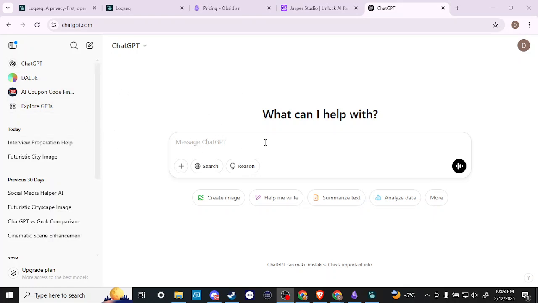In the middle here is where you can talk to ChatGPT and you can ask questions, whatever that might be. And on the left-hand side are where your different conversations are going to show up. If you want to create a new chat, all you have to do is click this button here and ChatGPT will begin a new chat.